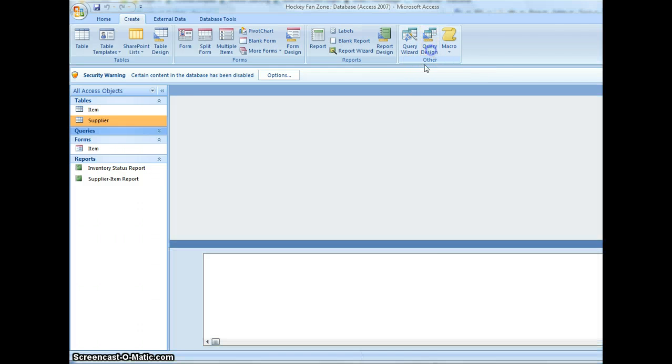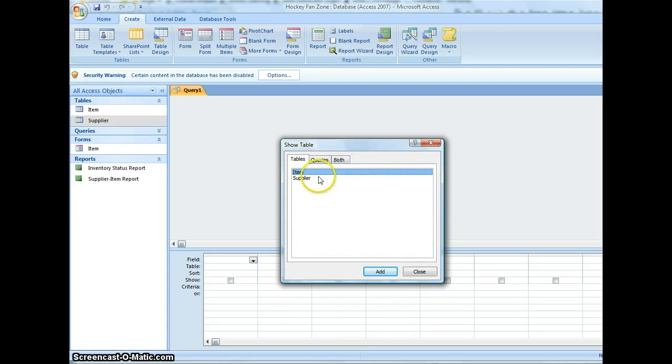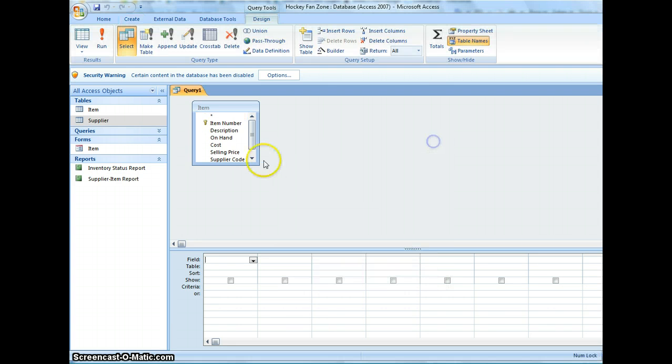But here, if you go into Query Design, it brings up a Show Table, and in several of the first cases you'll be using the item table. So if you double click, or click once and add, either way you can bring on that table. Close the Show Table window. Enlarge your options when you see your item number.